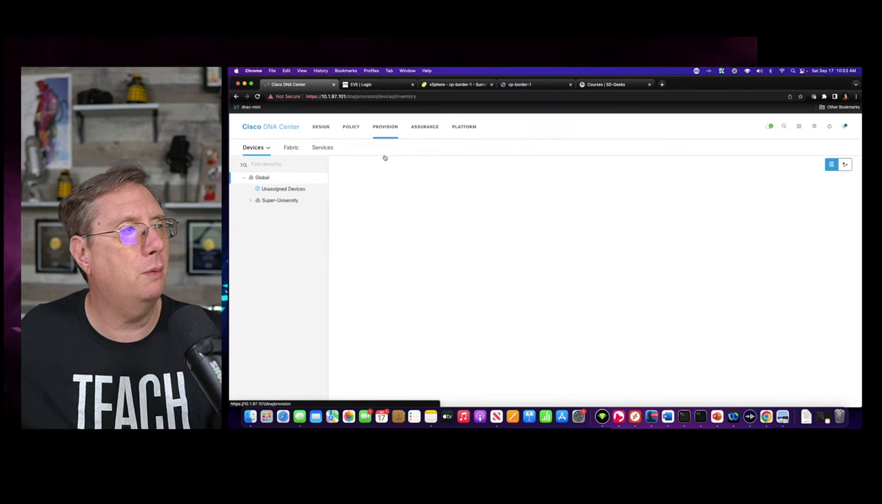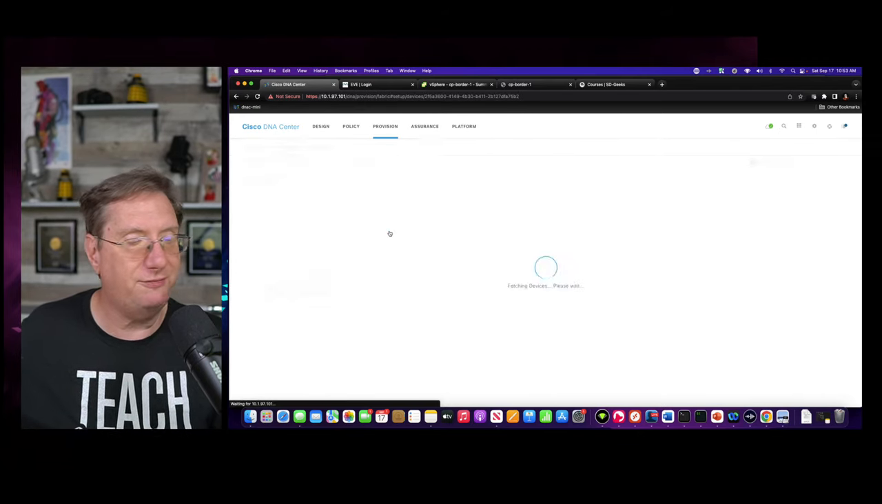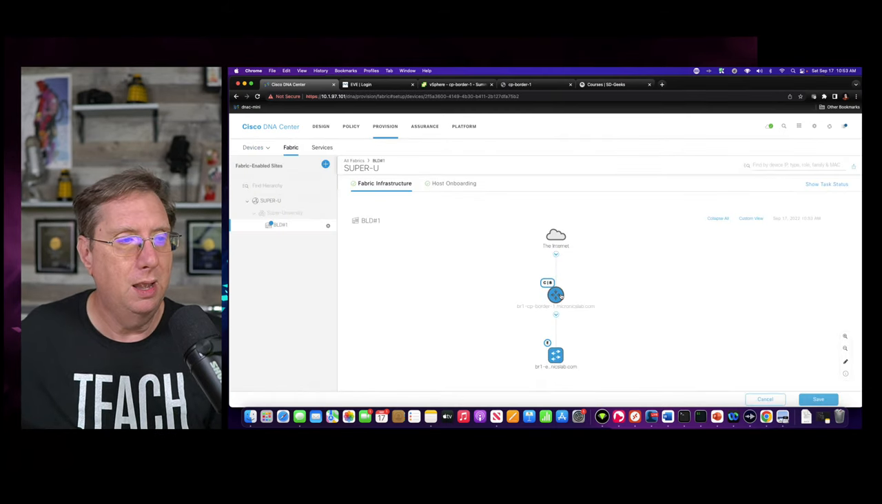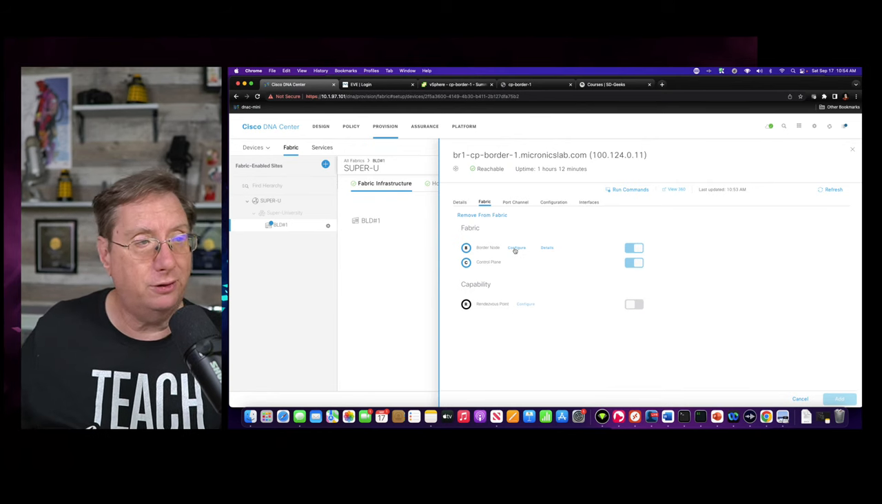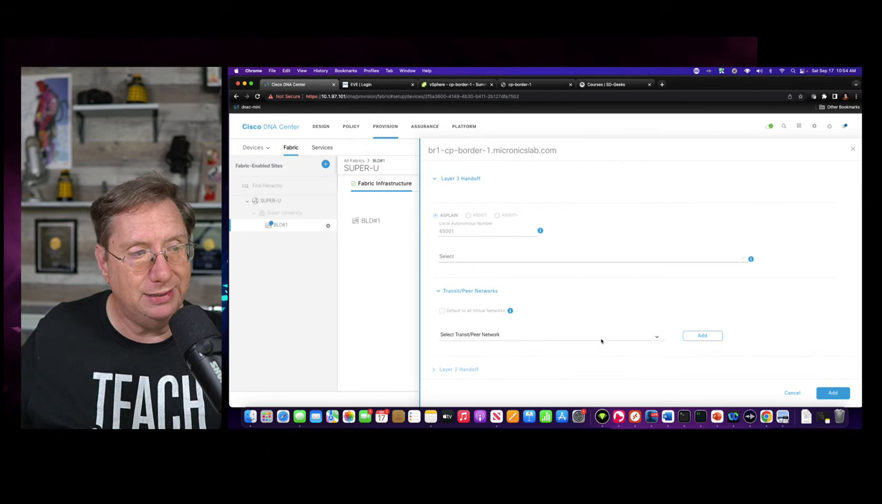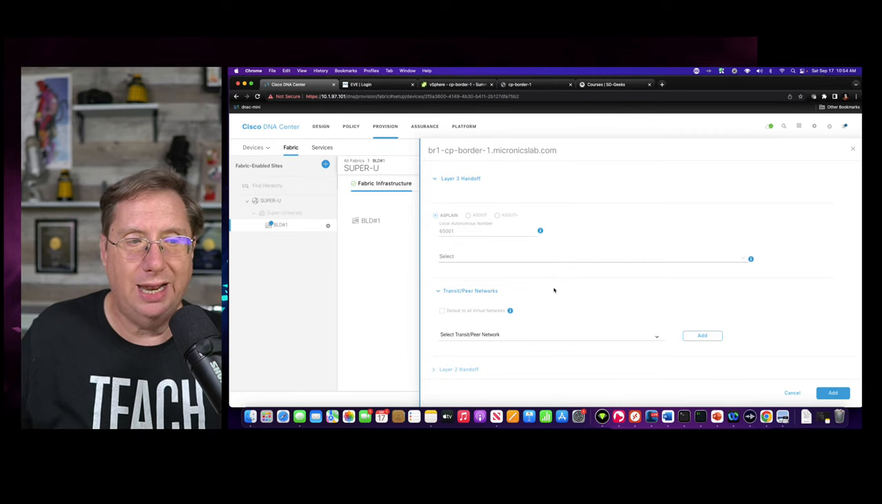But I promised you guys that what we were going to do is build this layer 3 handoff. So what I'm going to do is select the fabric. I'm going to go back to Super University, and I want to talk about what's missing. Because the thing that we need to understand here is that when I click on this border node, I want to change the config. So I'm going to select configure. I'm going to click it. And from the configuration, I need to tell it how it's going to be communicating to the outside world.